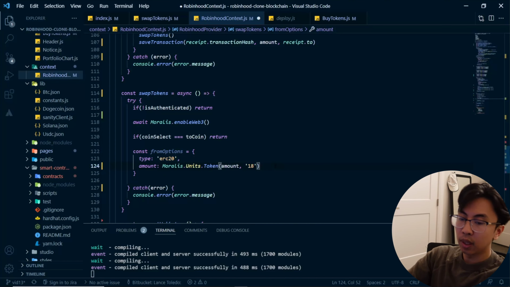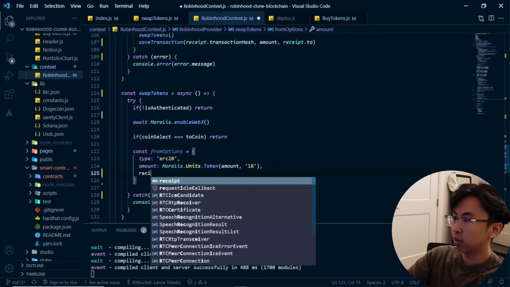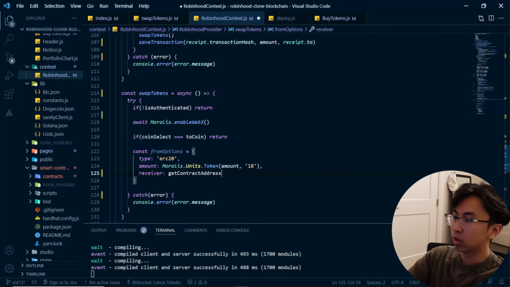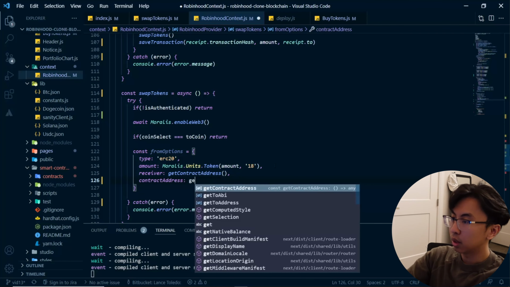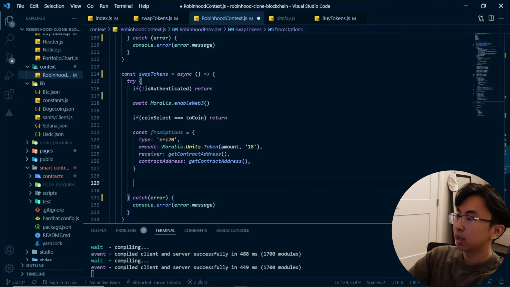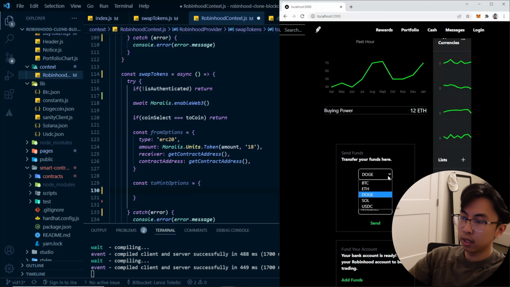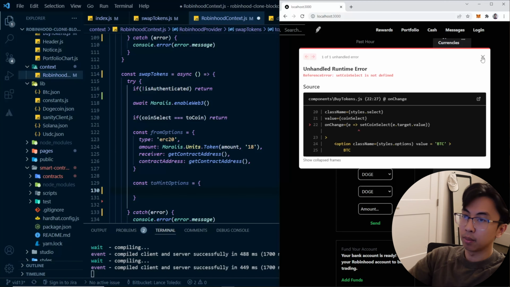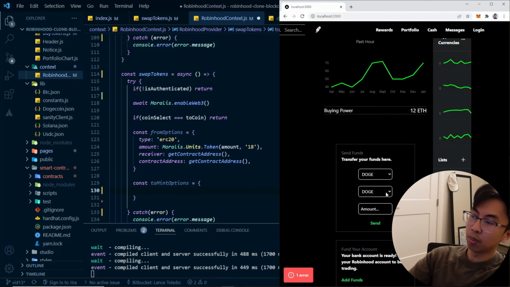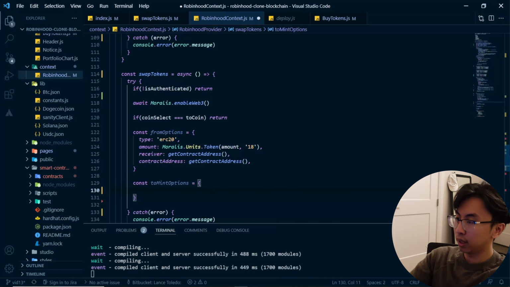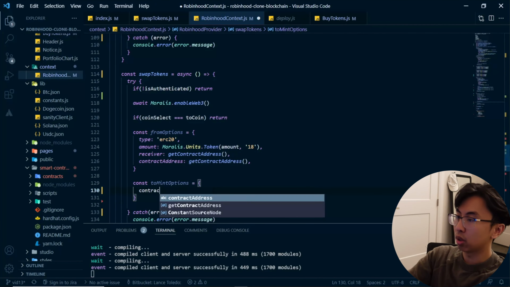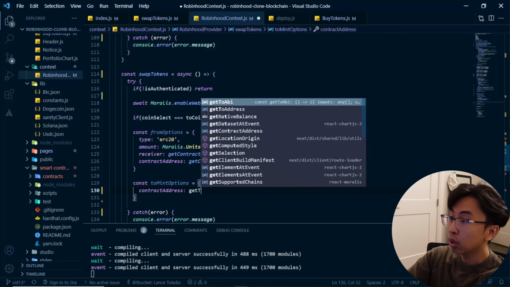Okay, cool. Then we have to put in the receiver. So if I say receiver, that's going to be the getContractAddress, and the contract address is going to be getContract. Cool. All right, so then we need the const toMintOptions, right? Because you should look at it like this. If I have, for example, Solana to Doge, I'm going to send my Solana tokens to the Doge contract address and in that contract address, mint new Doge tokens to send to me. That's the goal.